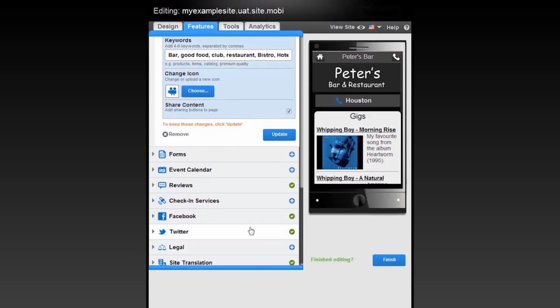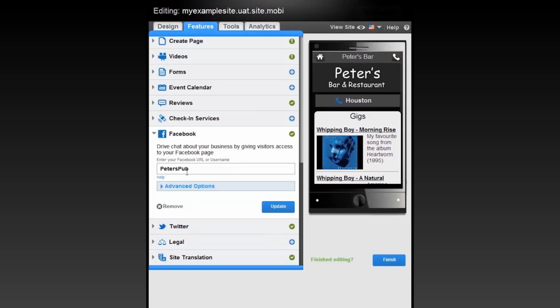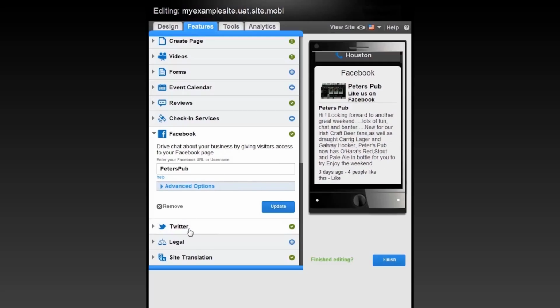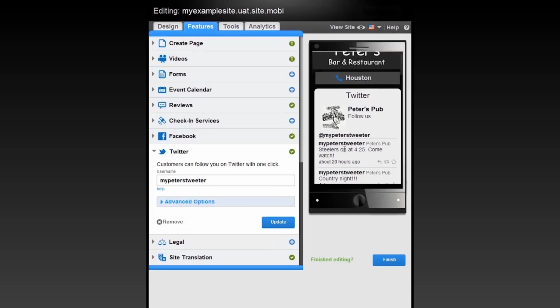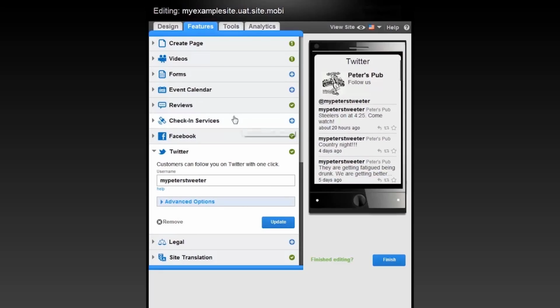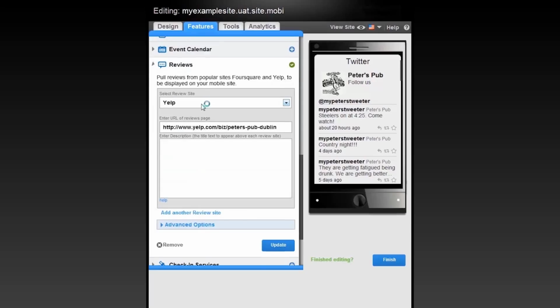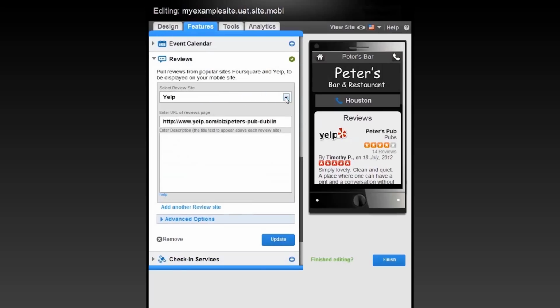You can add your Facebook and Twitter feeds so people can keep up with you and share their experiences with friends. Do people love you on Foursquare and Yelp? Then add your pages so customers can read and share reviews without having to search for you.